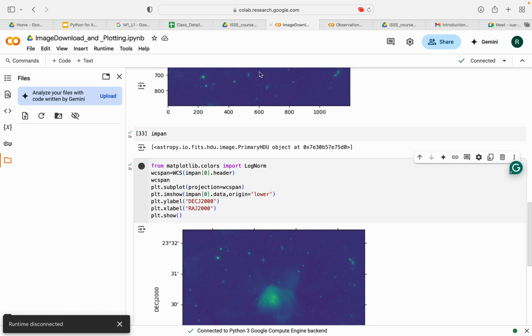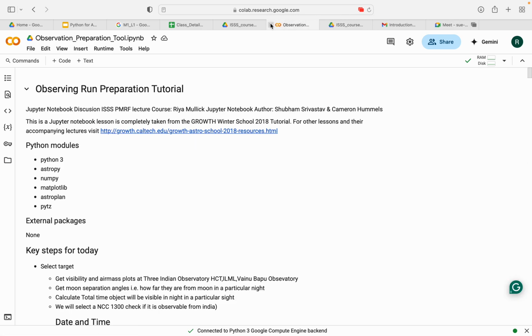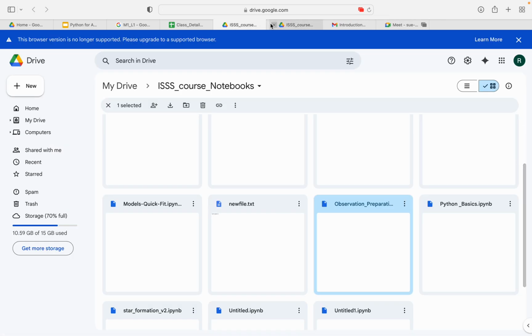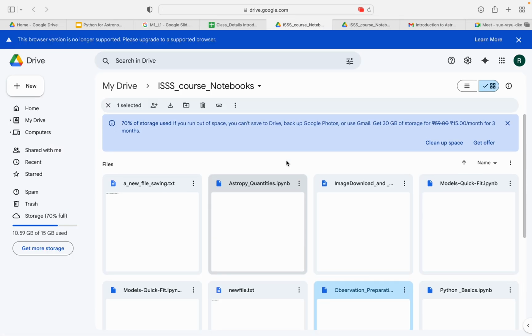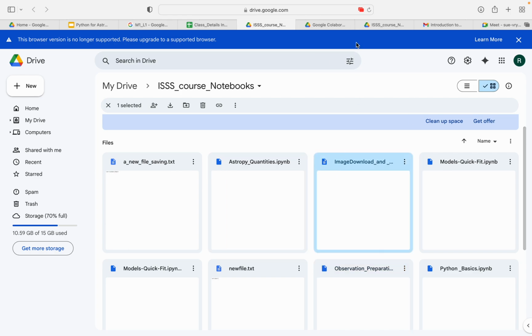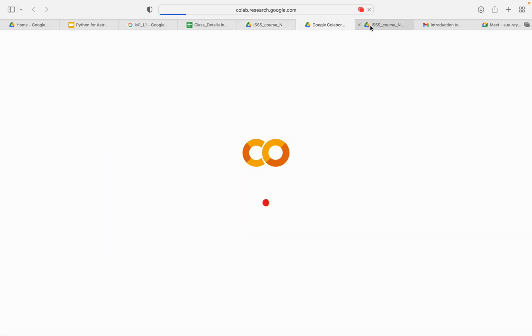So the first thing I will do is image download. This notebook I will run.